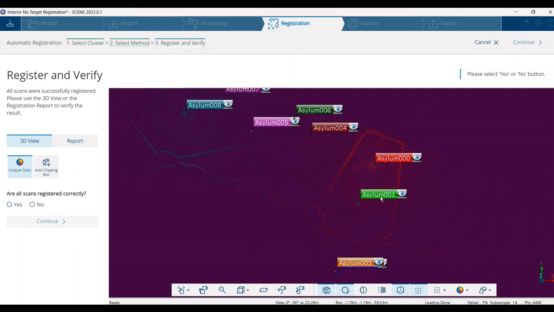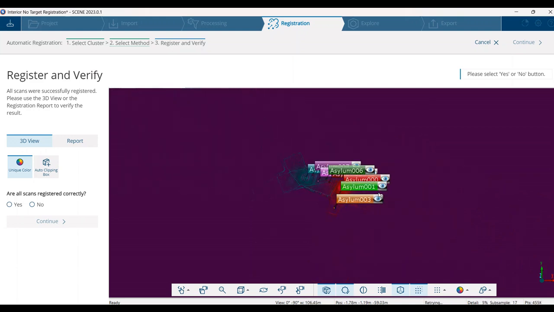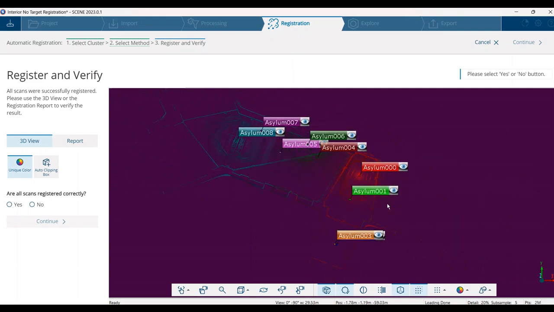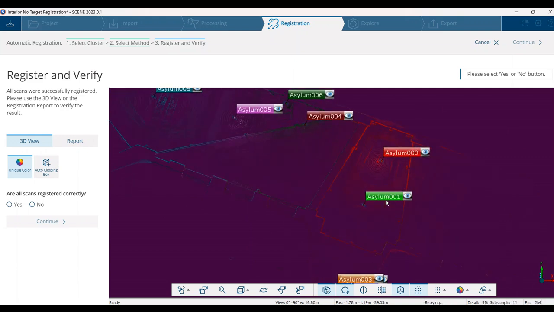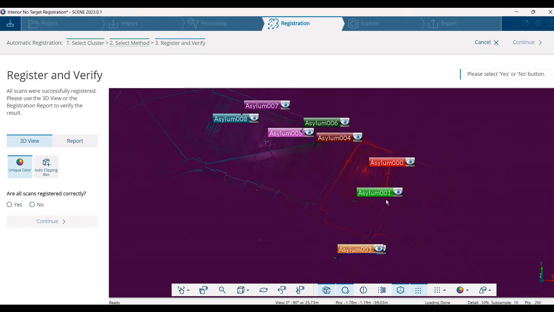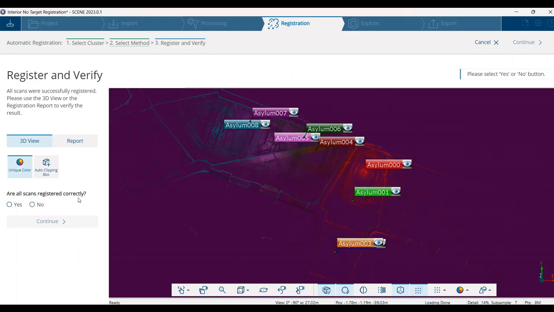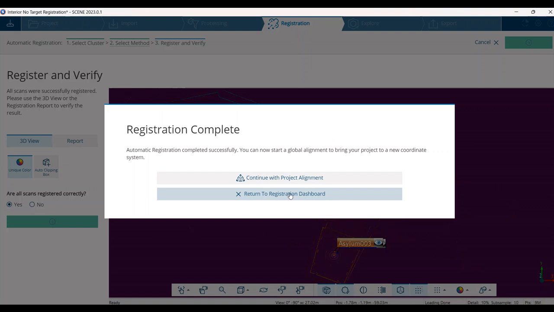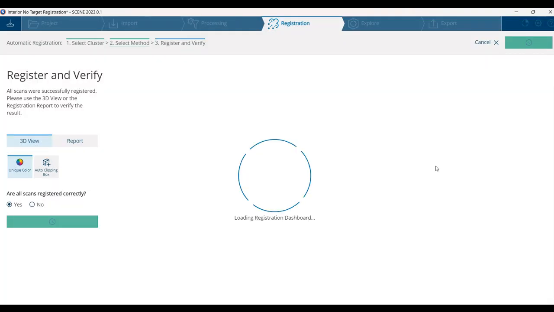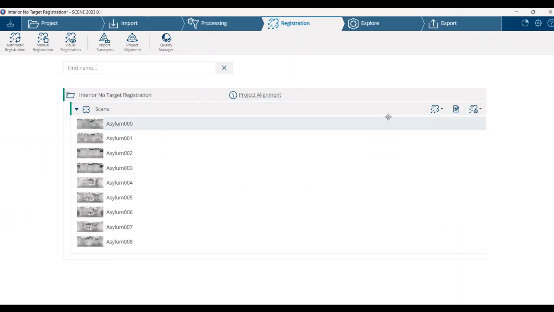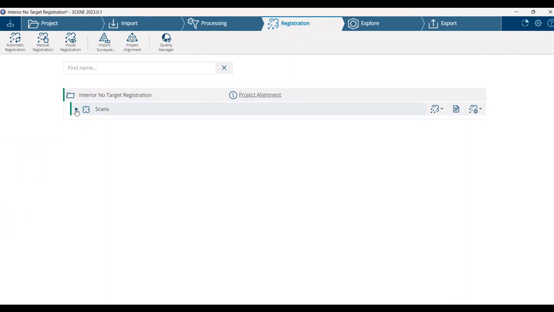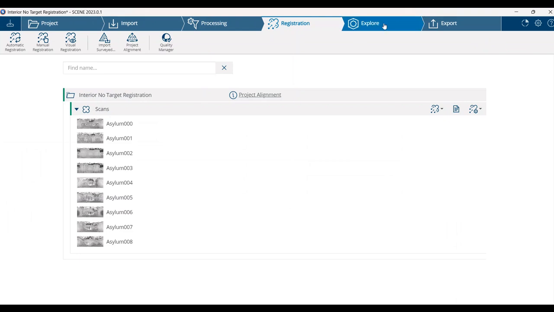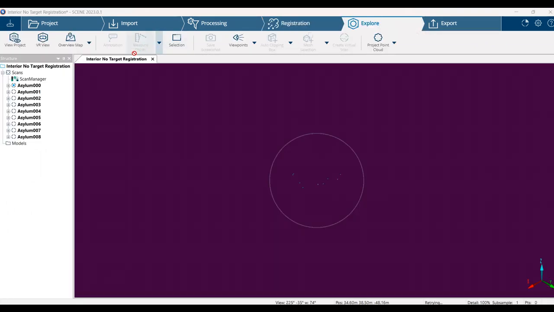I don't see any scans that are out here in space by themselves. And based on the location of all these scans, it looks as though we've got a good solid registration. So we come over to the left, we'll say yes and finish. We don't need to go through alignment right now. We've got green here on our bar.